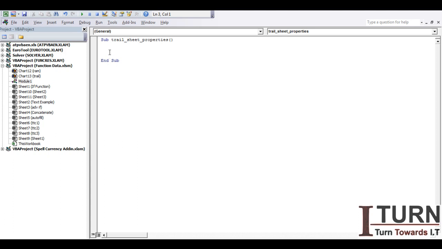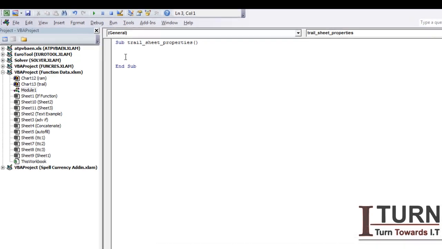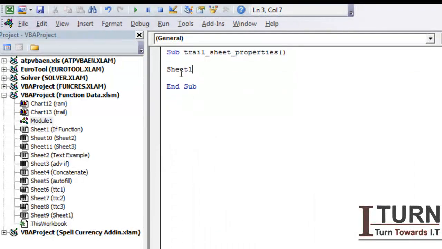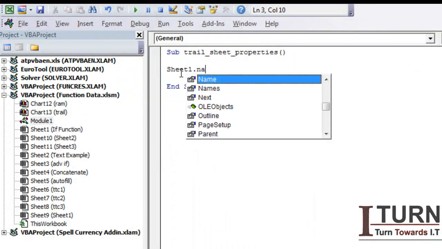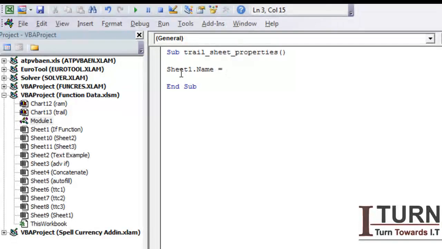In the previous video I have mentioned all the methods with the help of which you can refer to one particular sheet. So you can use any of those methods. My favorite is the direct method, so I'm going to use that. I'm going to mention Sheet1.Name, and what is the name I want to give?